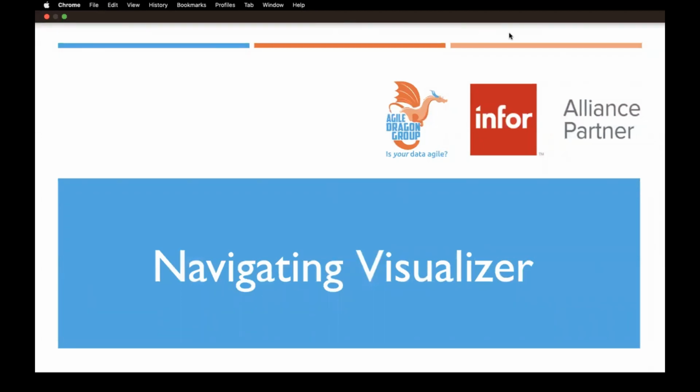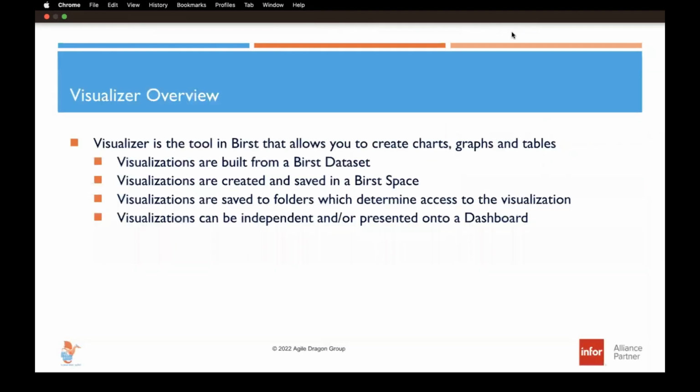Welcome to this lesson where we will discuss navigating Visualizer. Visualizer is a tool in Birst that allows you to create charts, graphs, and tables. Visualizations in Birst are built from a Birst dataset, which lives in a Birst space. Visualizations are also created and saved into a Birst space.